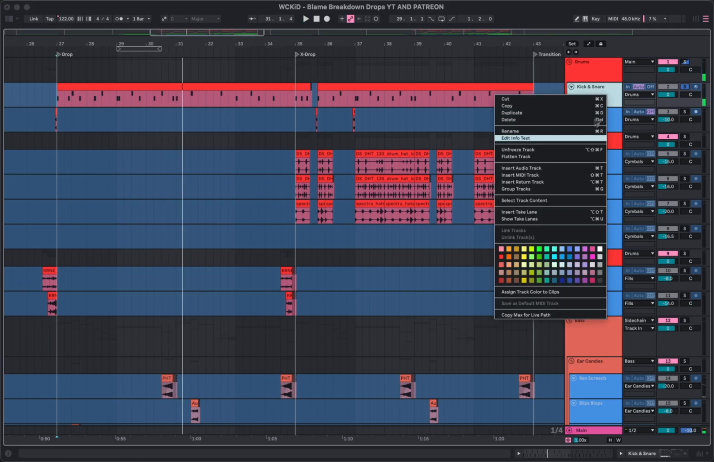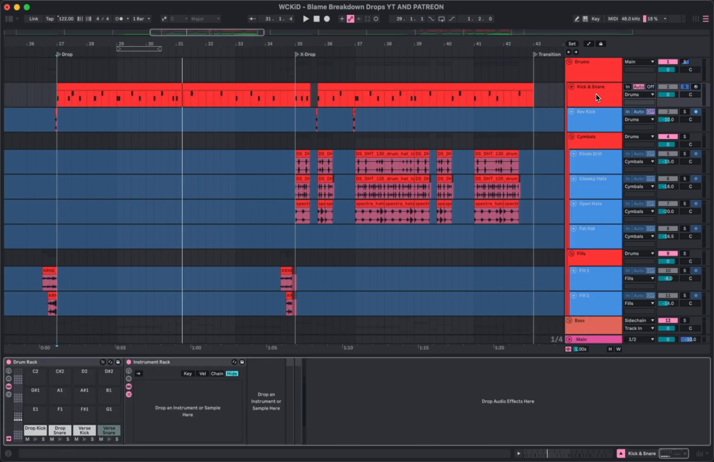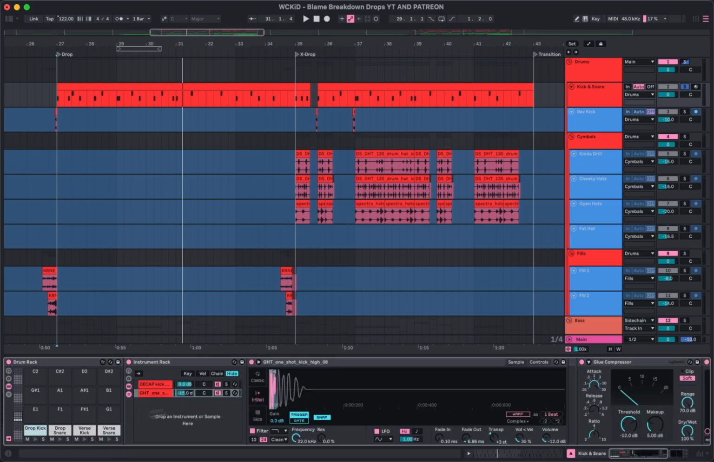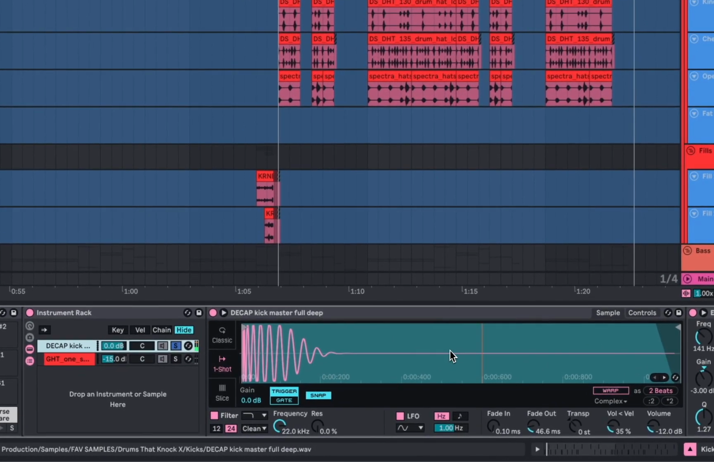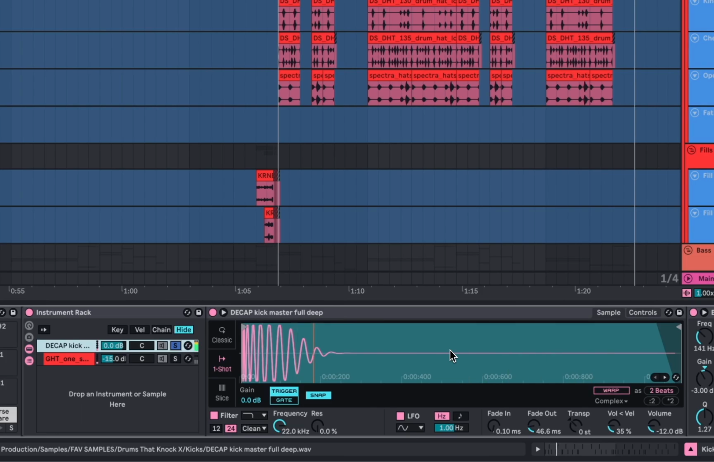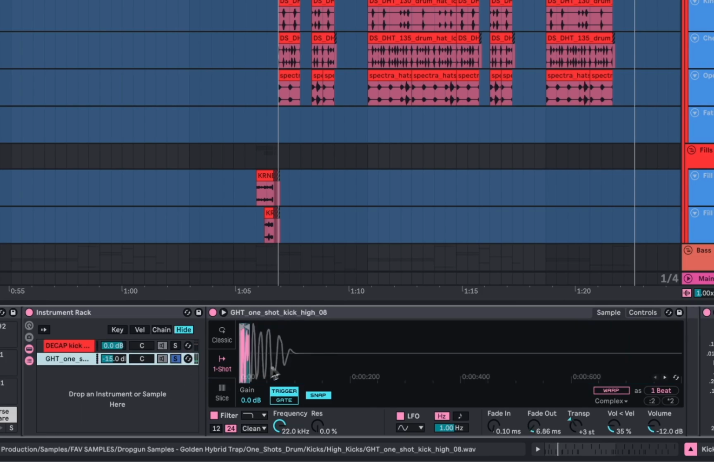So that's the kick and the snare, or should I say a clap. It's a pretty simple pattern, and let's see how I made it. The kick actually consists of two samples. One sample is for the body of the kick, and it sounds like this. And then we have a transient layer.